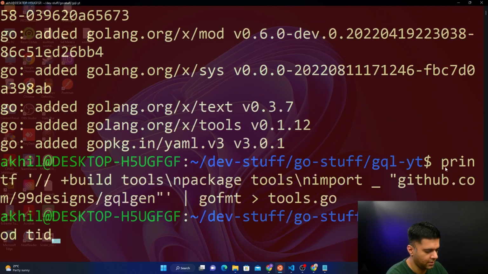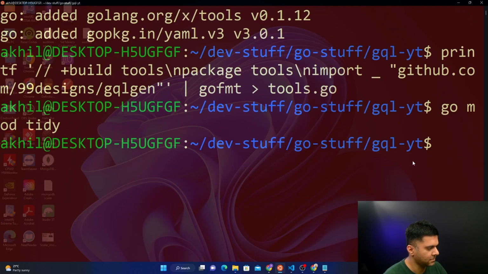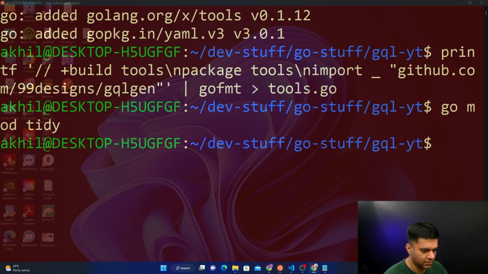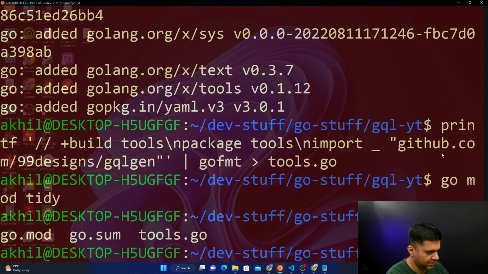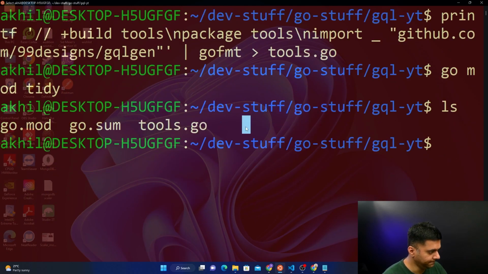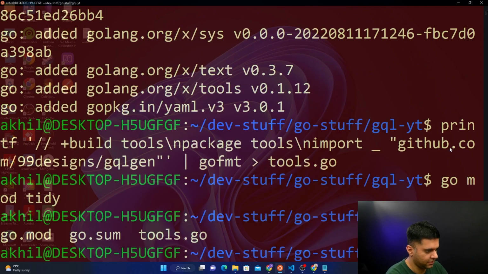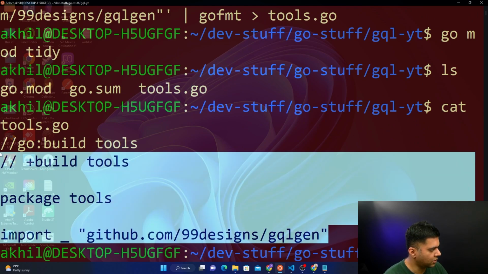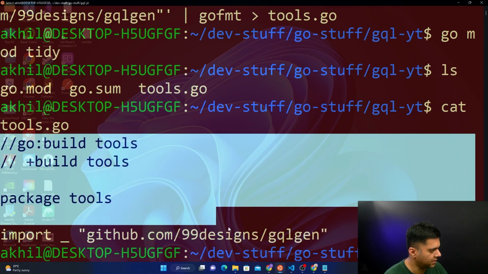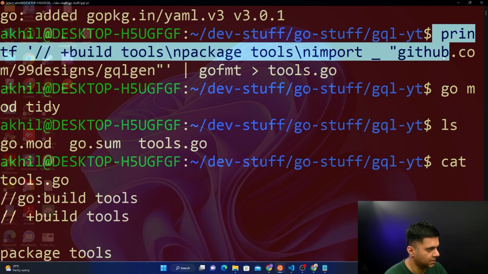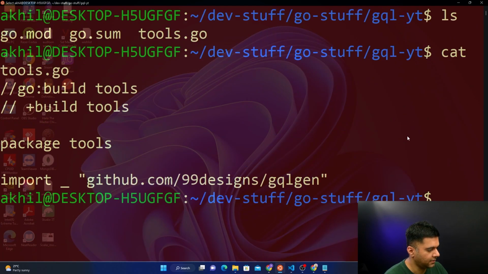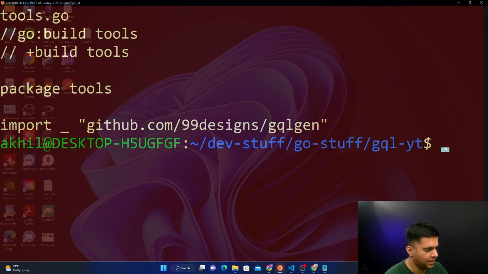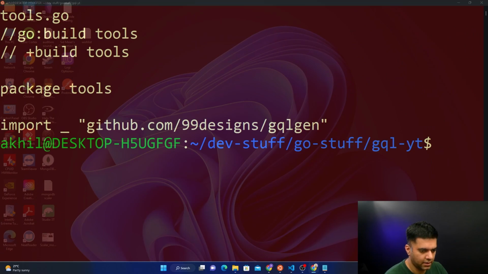So we'll say go mod tidy. Now first, just check if you have the tools.go file, and if you have that, then it's perfect. And this is what the tools.go file should have. This is the data it should have. This is what that command created. And now we'll run the init command.